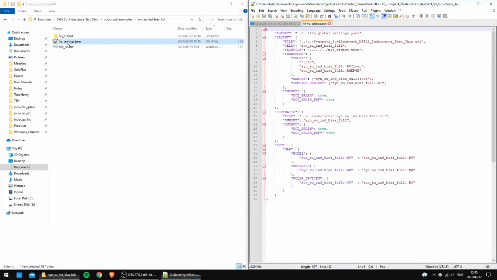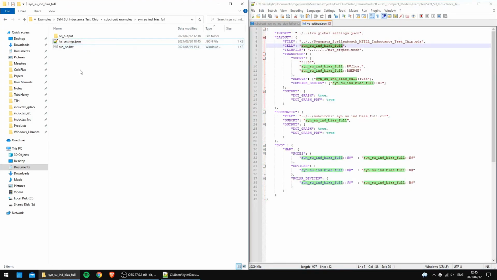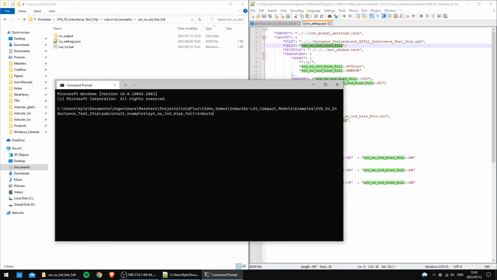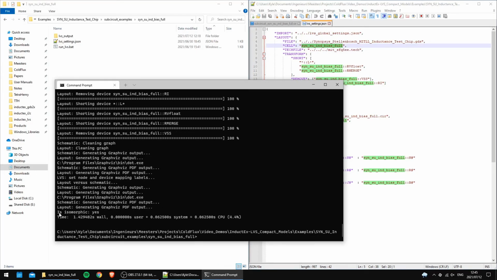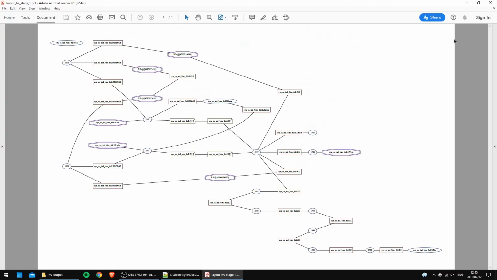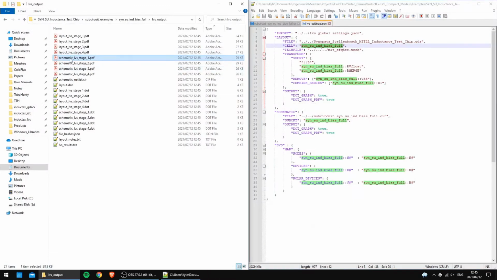We can also perform LVS on individual subcells in the layout by specifying the cell name in the JSON file and the corresponding subcircuit name. Once completed, the layout and schematic graphs of this subcell are exported as PDF files to the output directory, which can be used for debugging purposes.